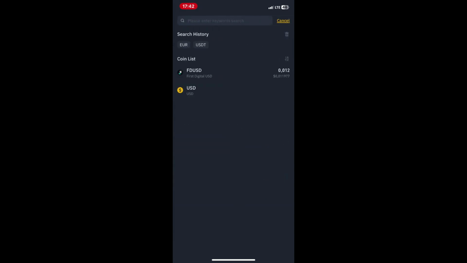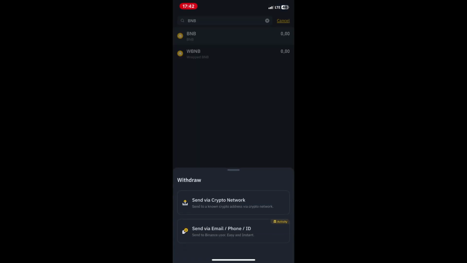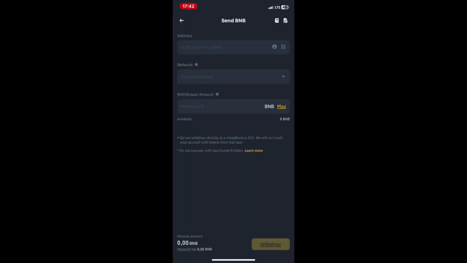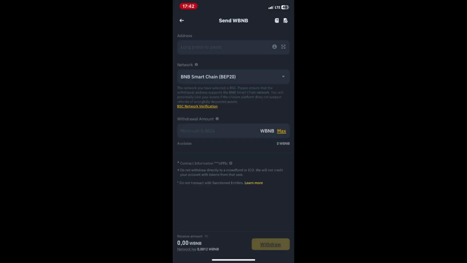You may need to verify your bank account if you haven't done so already. Enter the withdrawal amount and select the bank account you want to withdraw funds to. Ensure that the bank account details are accurate to avoid any delays or errors. Review the withdrawal details carefully. Once you're satisfied, click on the confirm button to initiate the withdrawal process.